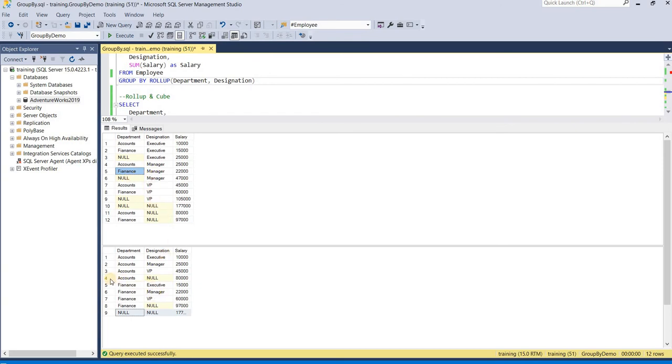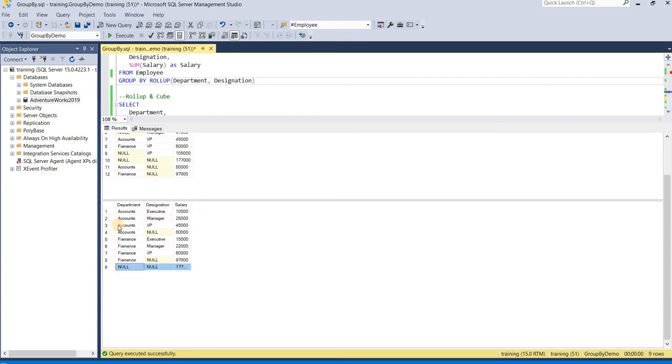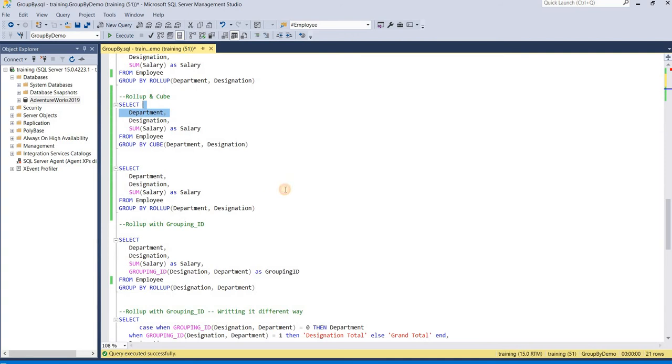And now you can see for the rollup, like accounts. Sorry, this is the total for accounts for all the designations. This is the total for finance for all the designations, and this is a grand total. So now let us see what happens if we alter the column order right here.